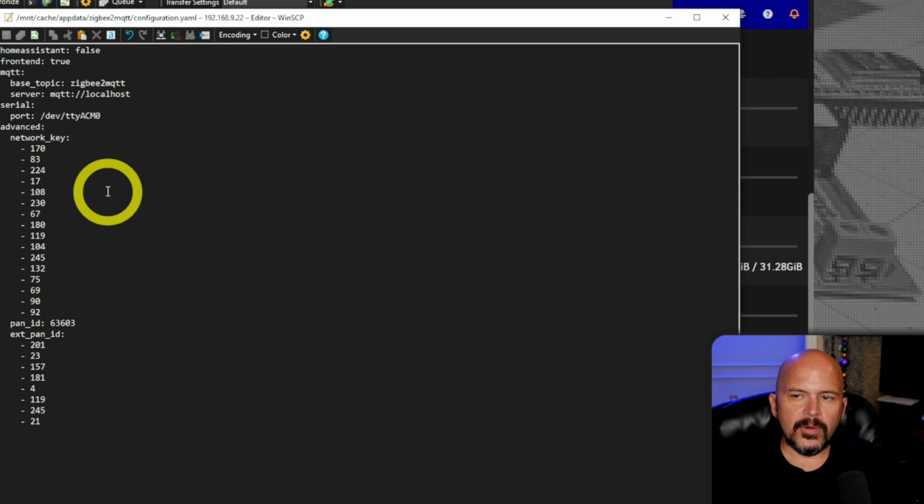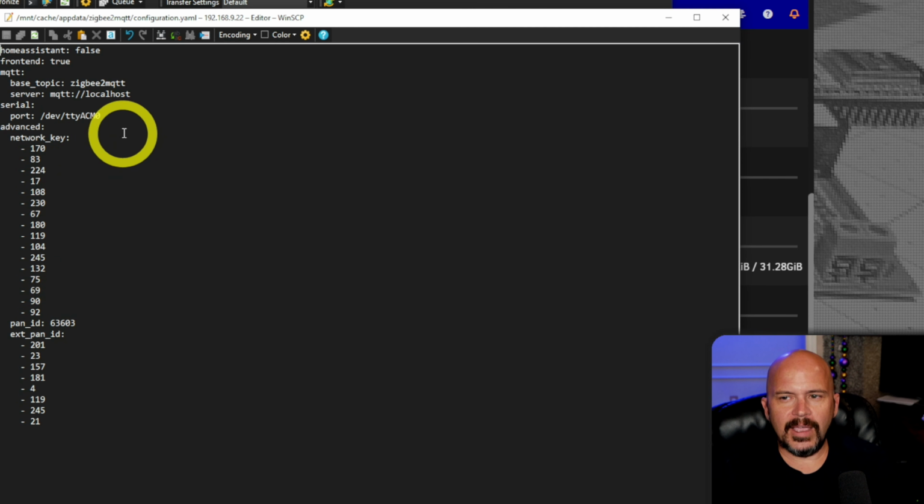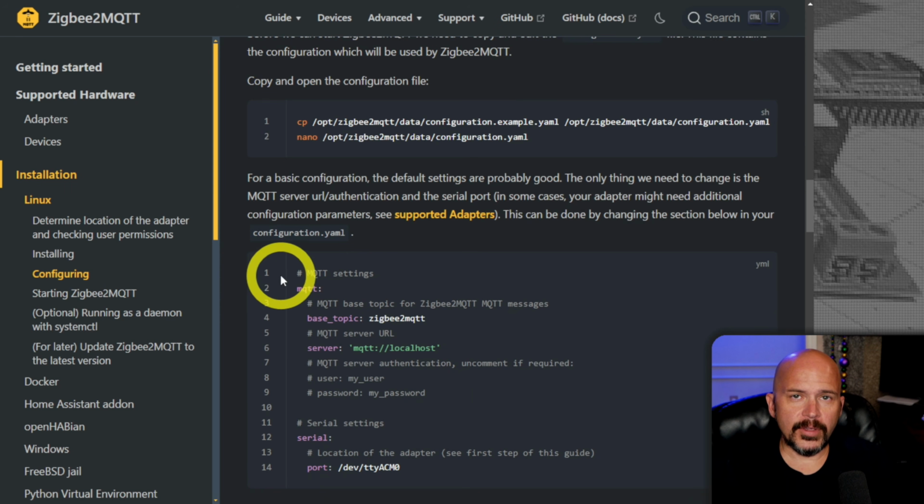And I'm going to go ahead and change a few things. You can see it has the network key already set up and everything, and the external PAN ID. If you wanted to set generate on that, you could, but it's automatic. I like that they've done that. The MQTT server, we do need to fix that. It's going to be this localhost, and then we need a user ID and password. And where you can get that from is off the documentation.